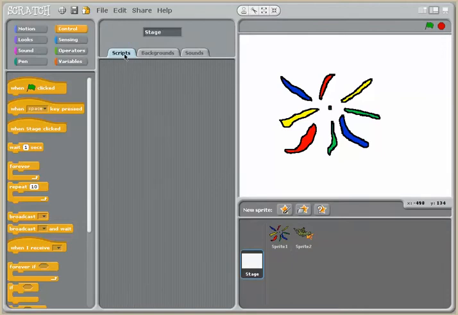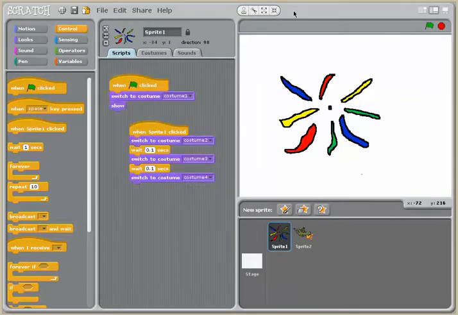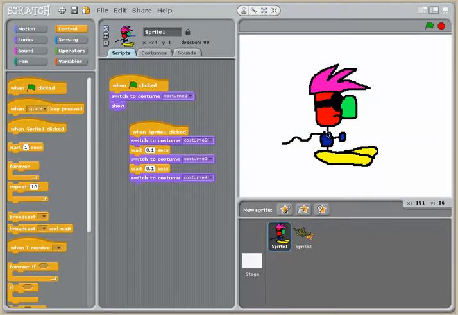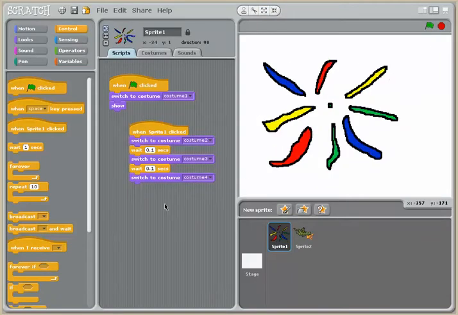Oops. I don't know what I just did there. Oh, we switched to, all right, I'm gonna make that larger. Let's see if that looks better. Okay, that's pretty good.